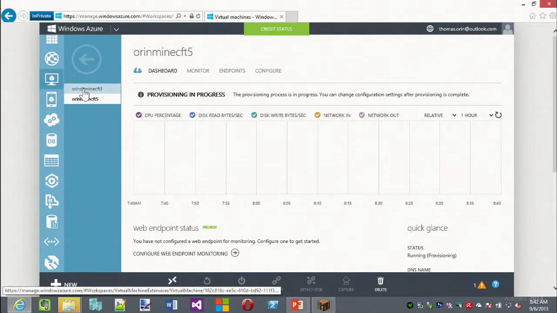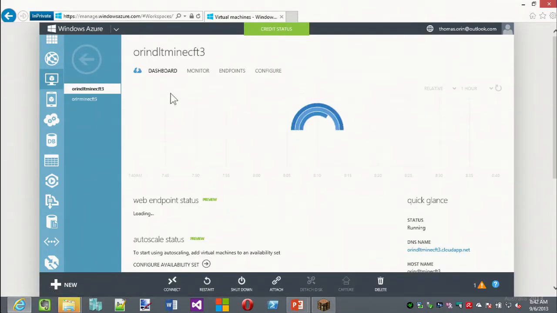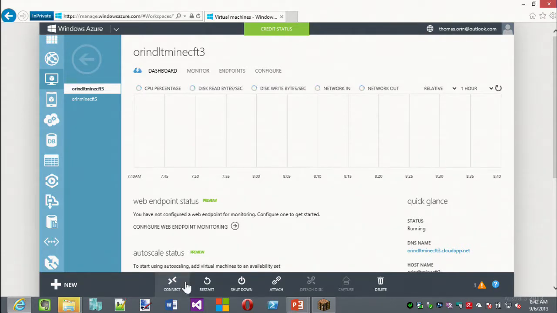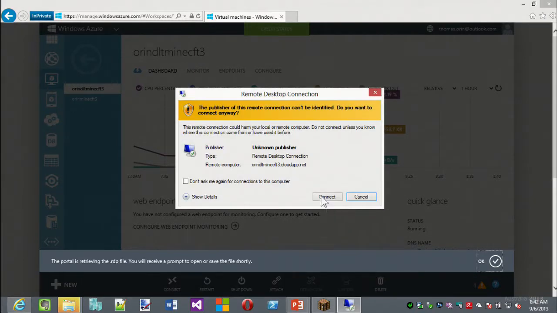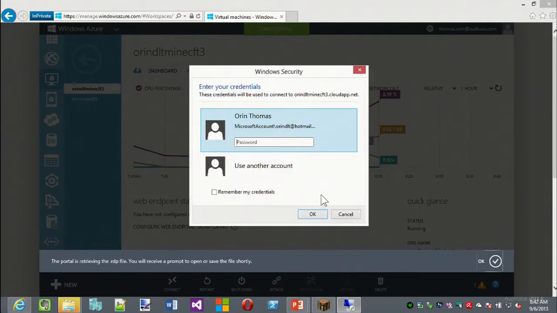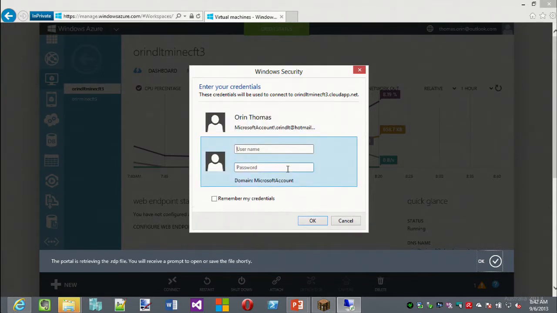if I come back to Minecraft 3, this is the Minecraft server that's actually already running. If I click connect here, it'll throw an RDP file at me. If I click open, it will make a remote connection. So we know that I like to use Chancellor, and spell it correctly.